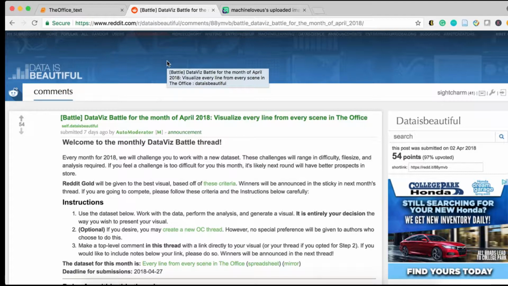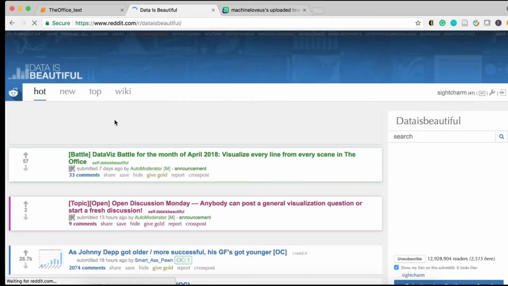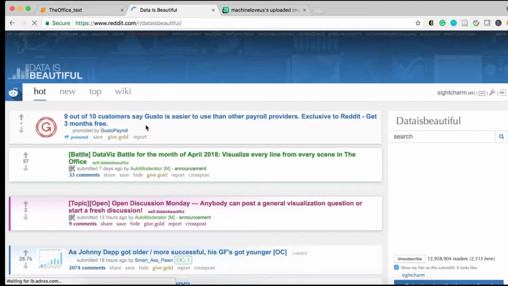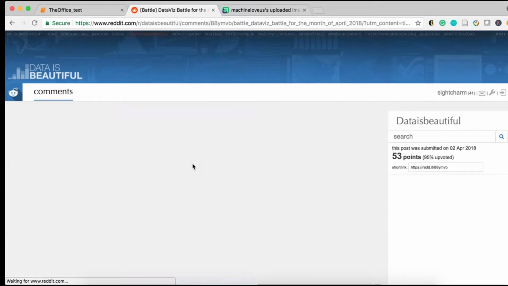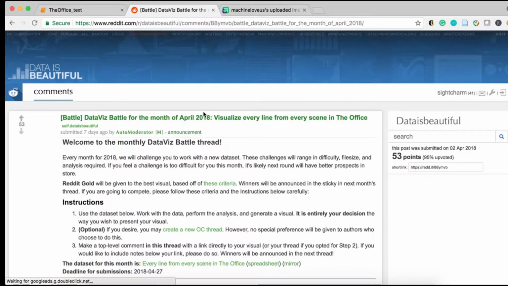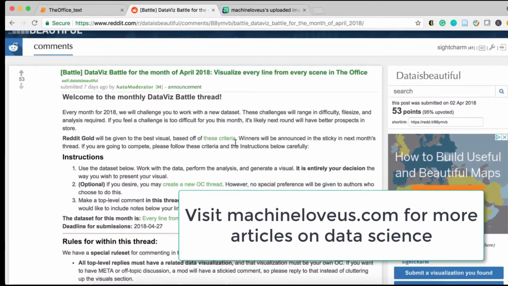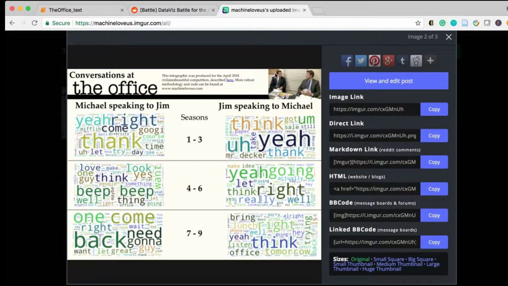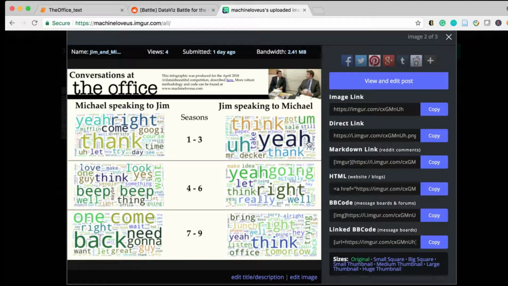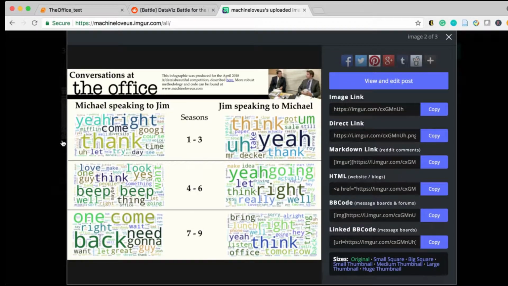This week we're going to be looking at the Data is Beautiful subreddit data visualization battle. This time it's the data visualization of the month that we are going to be participating in. And eventually we will construct this infographic right here. I have a series of 3 of them that I'll be uploading for the competition. So let's get down to it.